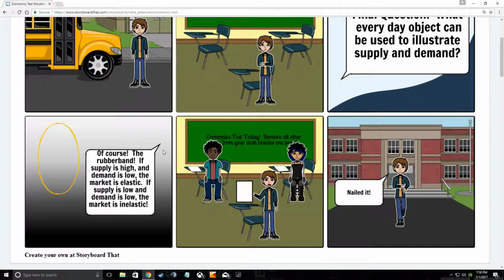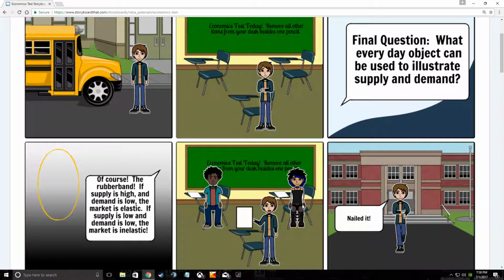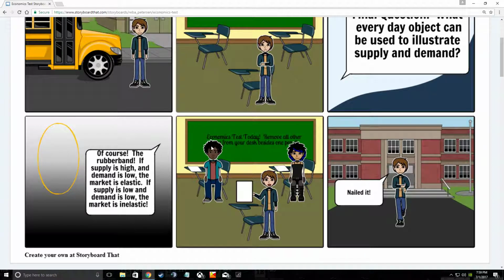Then he's thinking of the answer to this. Maybe he's not so nervous anymore because now he remembered the answer. So here's my shape with a coloring of a rubber band. So he says, of course, the rubber band. If supply is high and demand is low, the market is elastic. If supply is low and demand is low, the market is inelastic. So he's standing up because that was the final question, and now he's done with his test. I input a couple other students here into this storyboard who are obviously still taking their test, sitting down with the test papers on their desks.